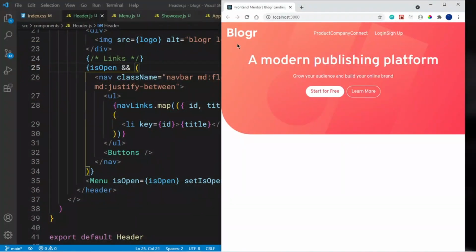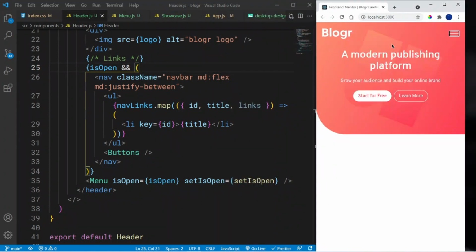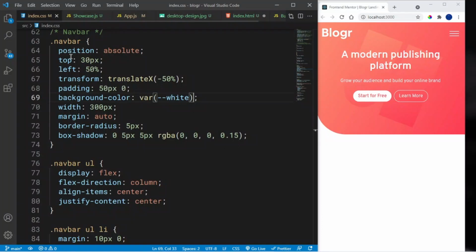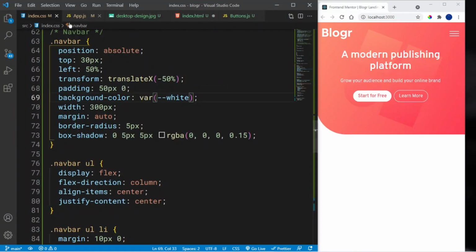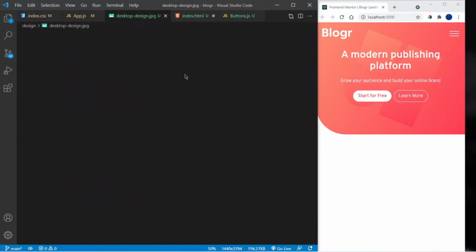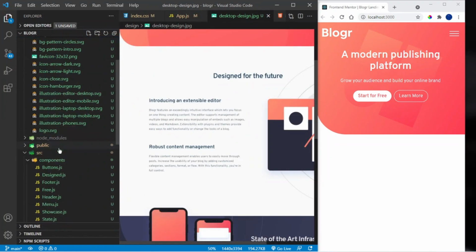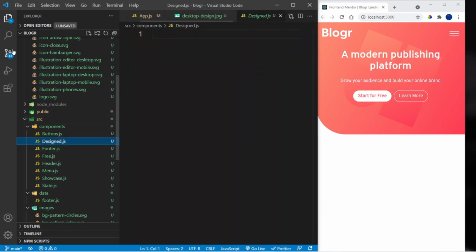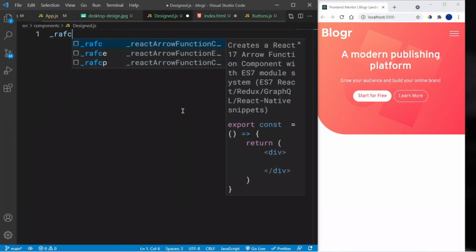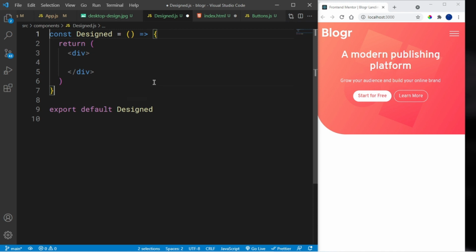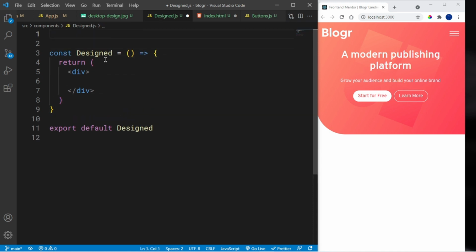Why are you limited? Okay, you know what, let's just continue building this out, and then once I figure out the problem with this, we are going to come back to it. So let me close this menu down as well, and close the showcase down, and then we're going to go into the next section, which is the design section. So let me find that component. My component is called designed.js, and I'm going to say rfce, and then I need to import the image that we're going to use.